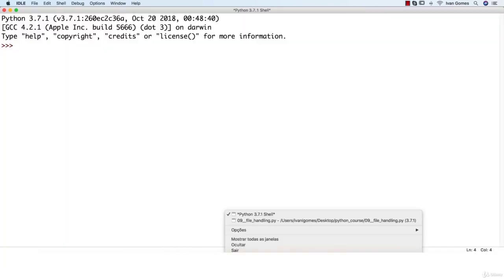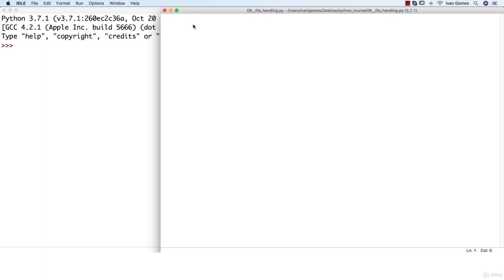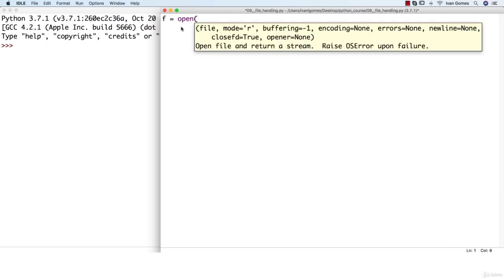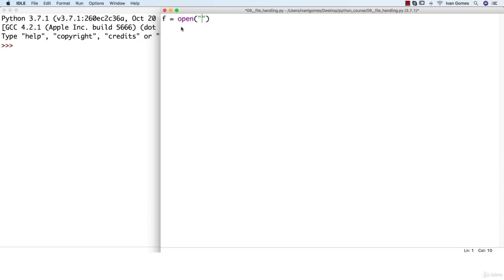Now I'm going to open a Python program, which I just created, that is also in the course folder. So in this program, I can create a variable, and I can use the open function, and here I need to pass the path for the file we want to open. Since they are in the same folder, we just need to type the name of the file.